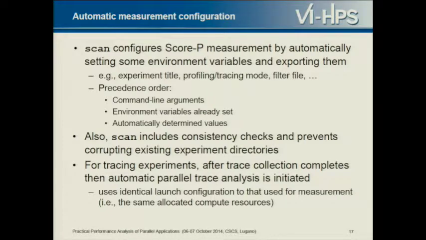You can specify things on the command line to the scan command, or you can have things set in environment variables with a precedence order that makes sense. The things on the command line override things set through the environment variables, which override the built-in defaults that are used otherwise. Scan does a number of consistency checks.